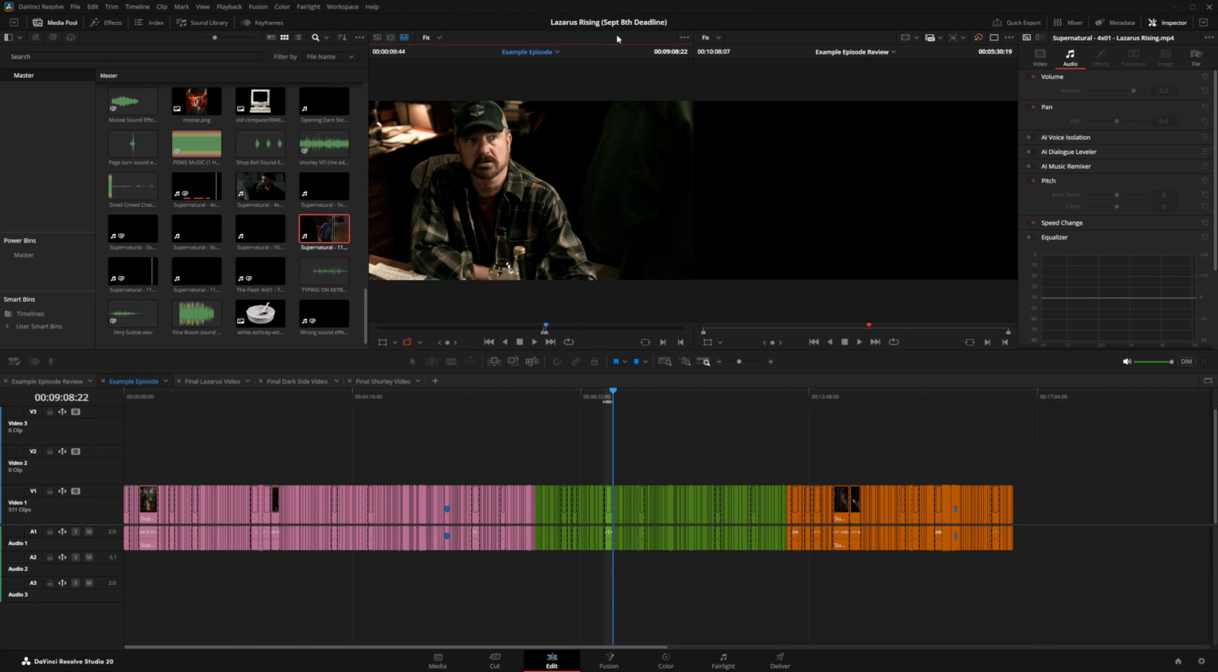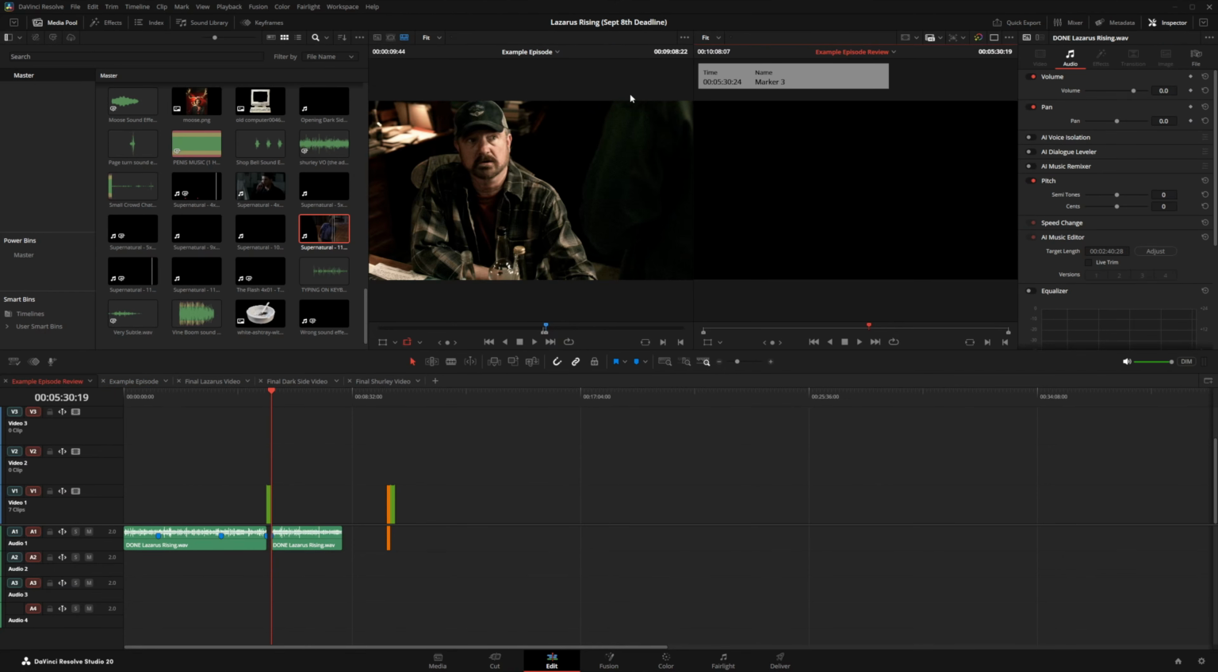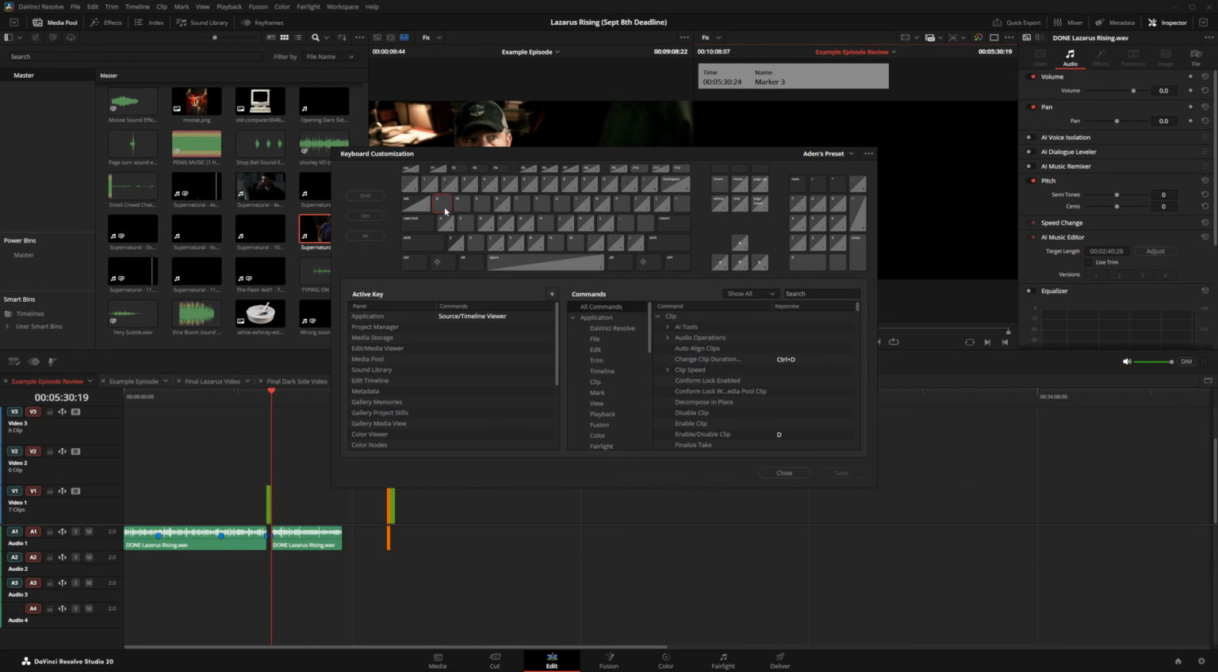And this is where that little red indicator that I was talking about from the very beginning of this tutorial comes in handy. You'll see here we're on our source viewer, and here we're on our timeline. I have that set to Q. However, if for some reason you don't and you want to know where the keyboard shortcut is, it's called Source Timeline Viewer, and you can change that right here if need be.